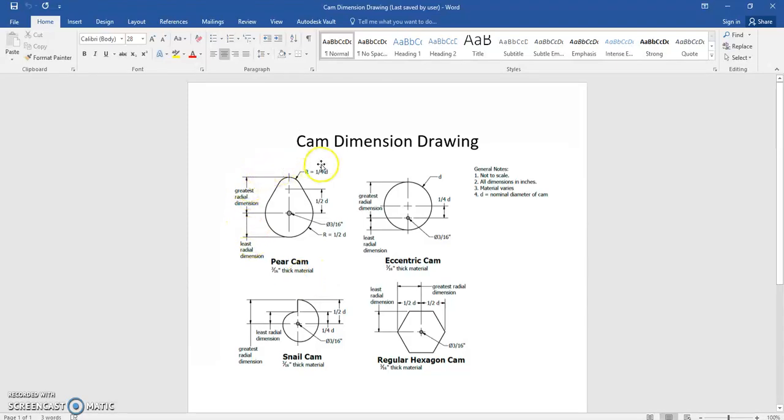In this video, we'll be creating the Pear Cam on Autodesk Inventor for use with the Automata. Again, we'll be using parameters to use this nominal diameter of the cam so we can change the size of the cam with just a few clicks of the mouse.